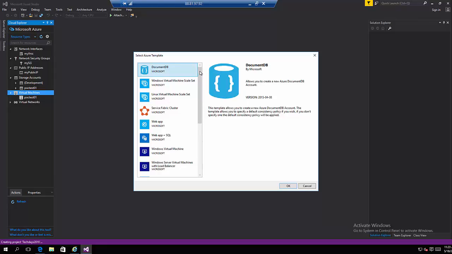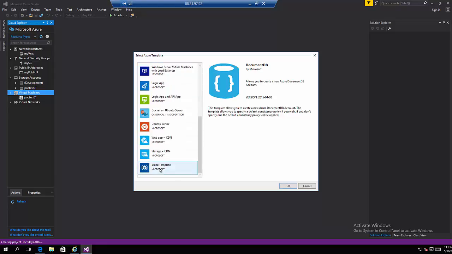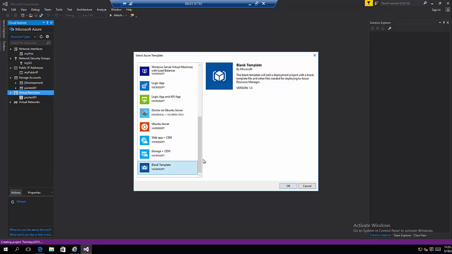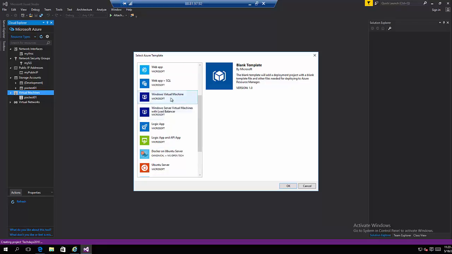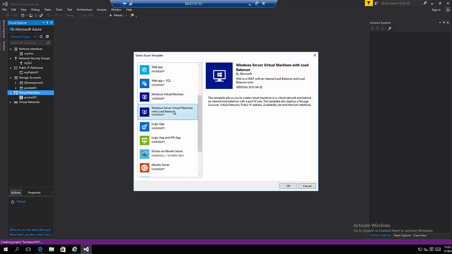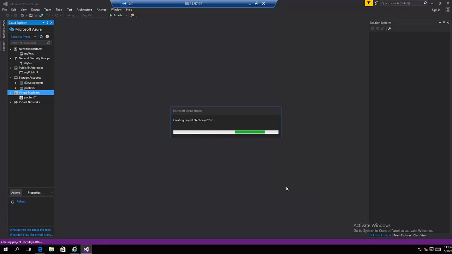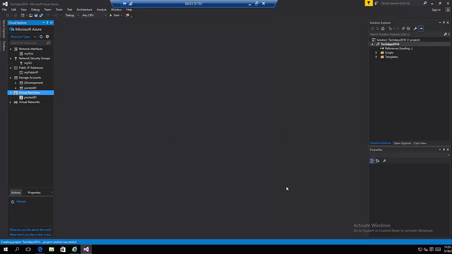So now the wizard comes back and offers me a selection of templates. Now I can choose from a blank one and start from zero, or I can take a predefined template that actually will help me to get started with what I'm trying to deliver. So for example, in this particular case, I could say I would like to use a Windows Server virtual machine and enable some load balancers. So let's select that one, and we'll watch as Visual Studio spins up our new project.